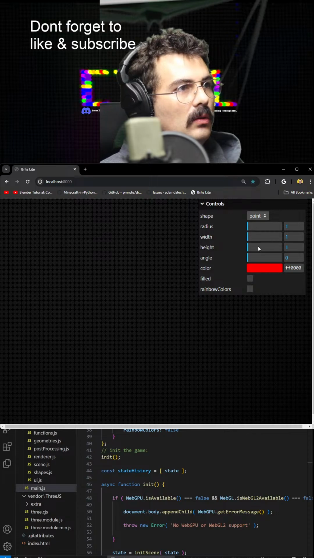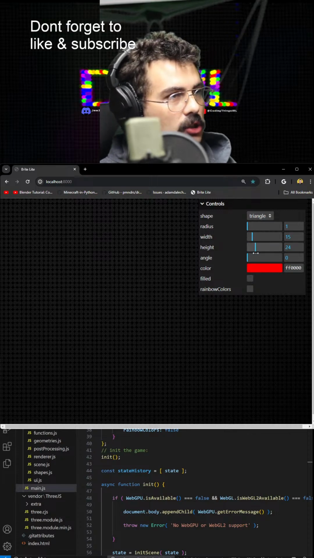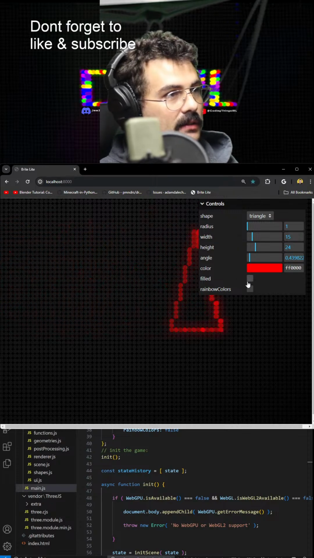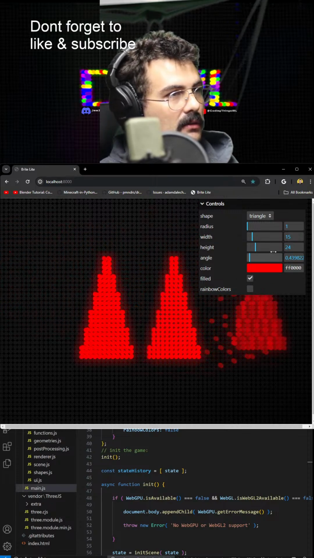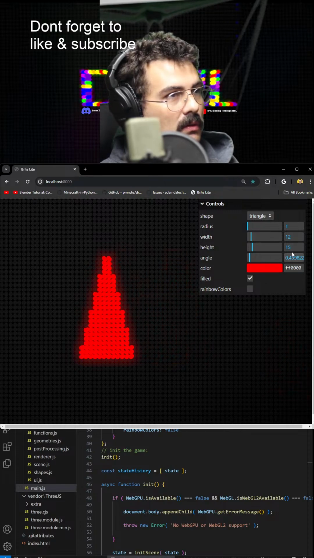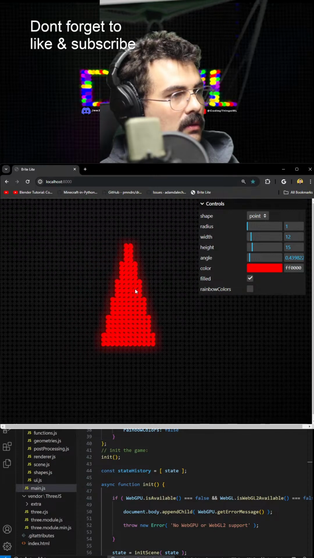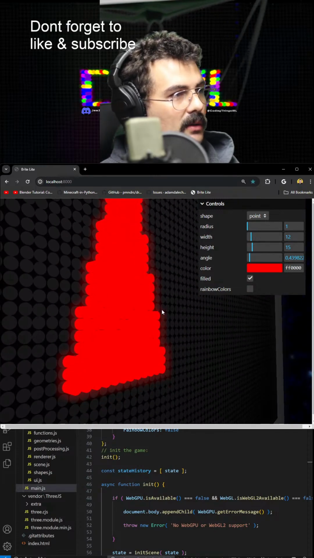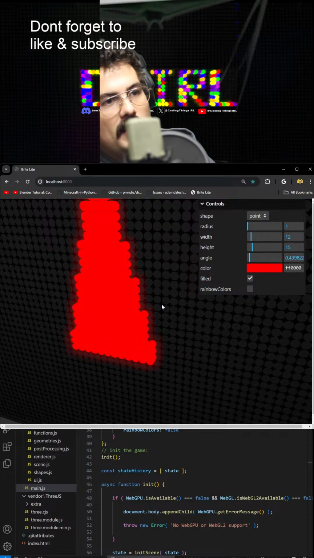So I think what it is, if I create a triangle with this height and radius, right? And then I reduce the height and the radius. See, I can't erase that anymore. So that's the problem. And I think it's only triangles.